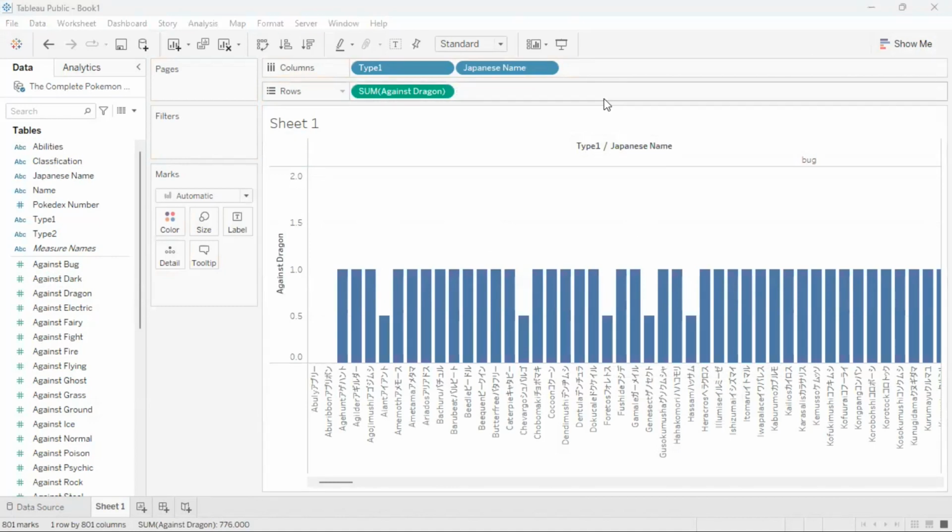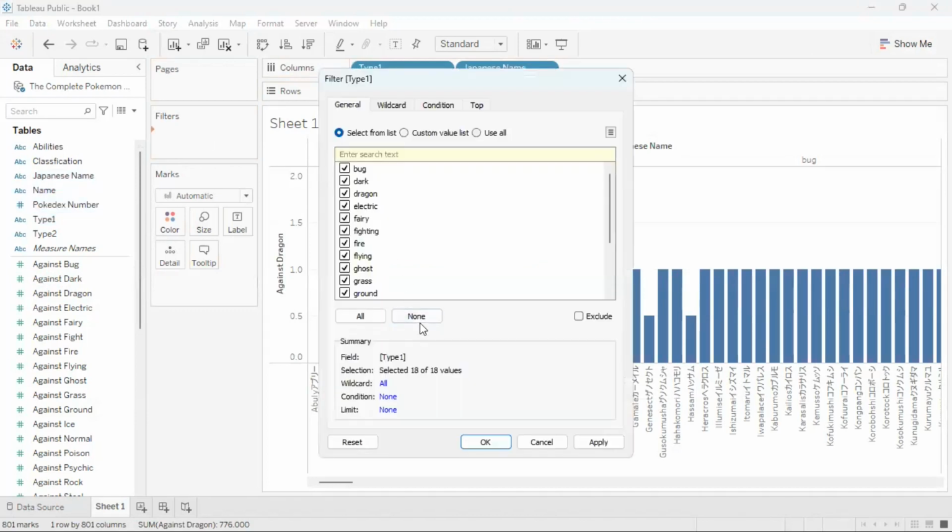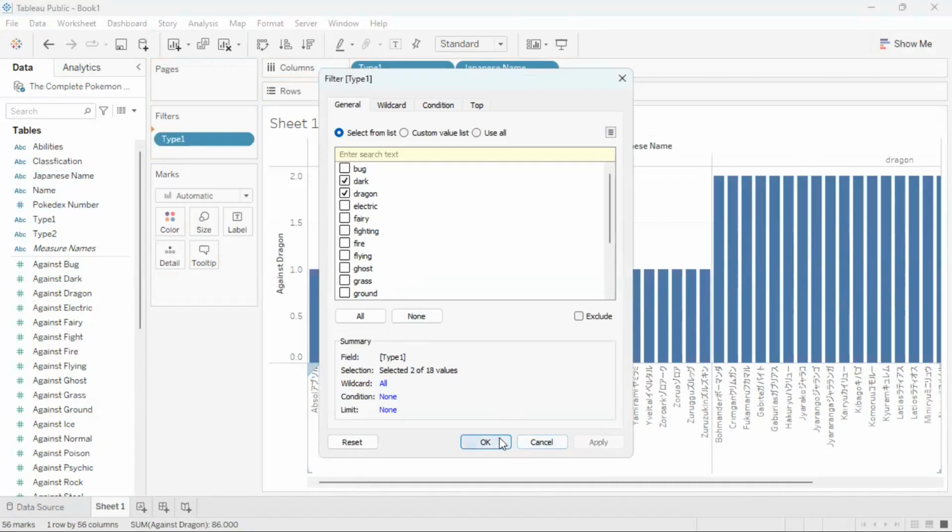And I'm just going to clean it up a little bit so that there's not as many categories. So I'm going to drag and drop type 1 to filters. And I'm only going to select dark and dragon. I'm going to hit apply, click on OK.